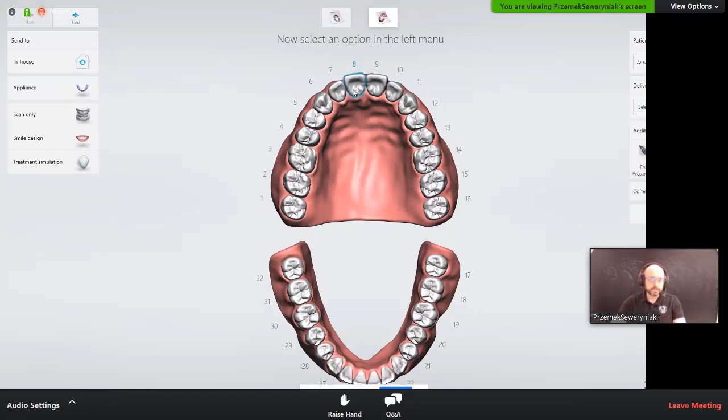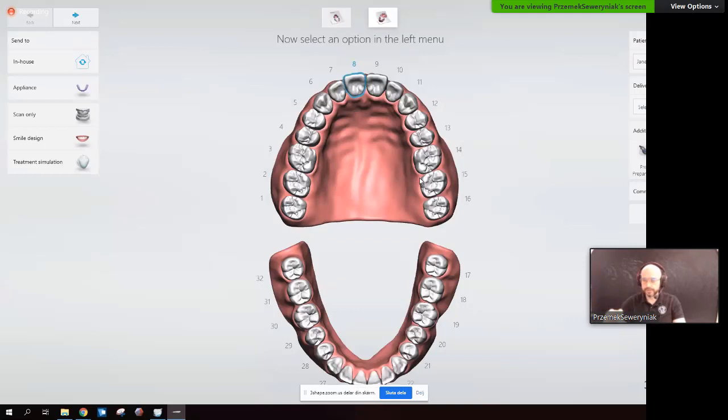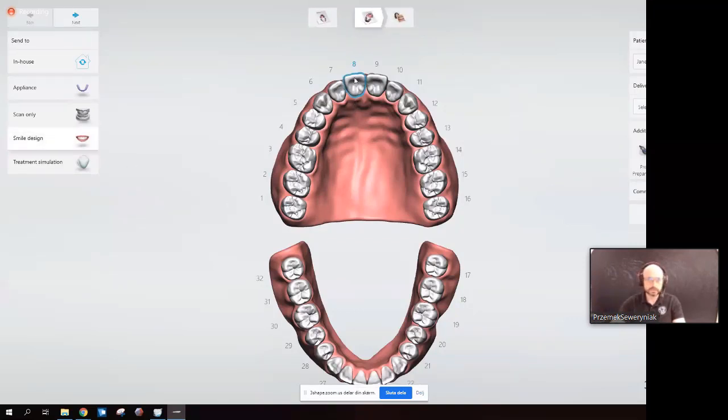Now you just click one tooth, which will be highlighted. And this is an official version I'm working on. So this is not a beta, it's not an alpha, it's just an official version that is out right now.